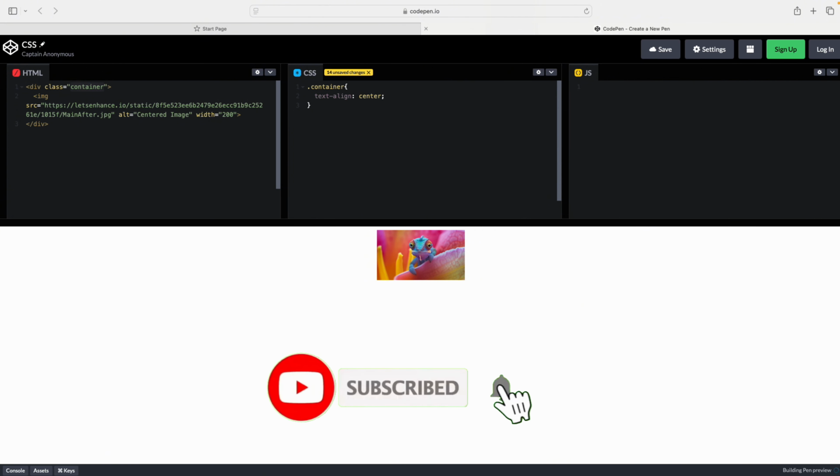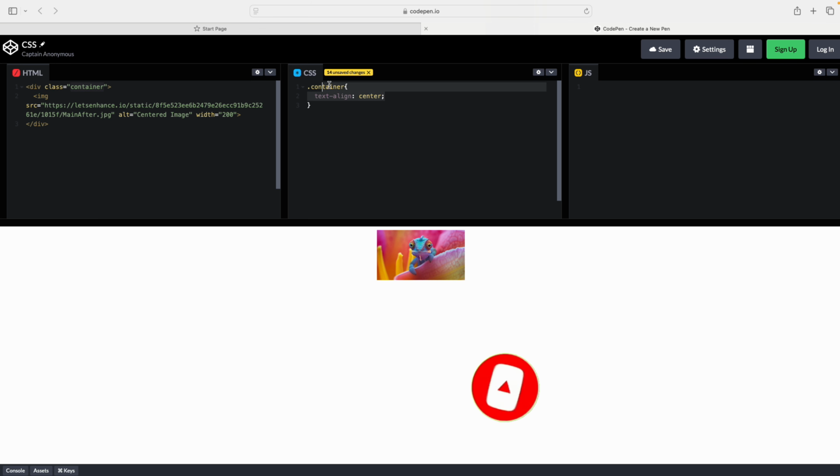Okay. So now I've shown you text-align center, but you can use many other properties like flex, margin 0 auto, and the like. So you can use this one, and if you have any problem, you can just ask me.